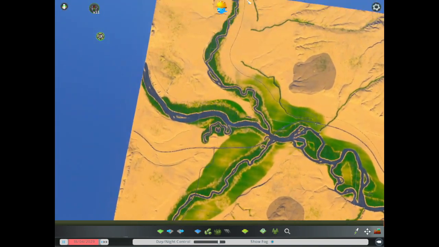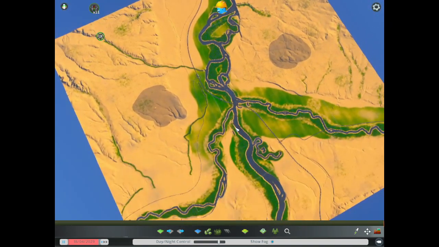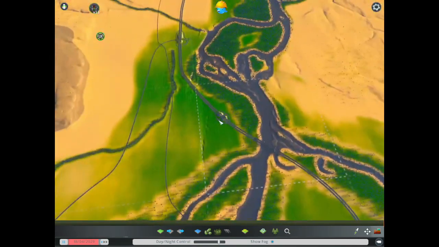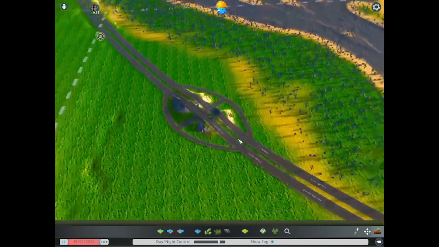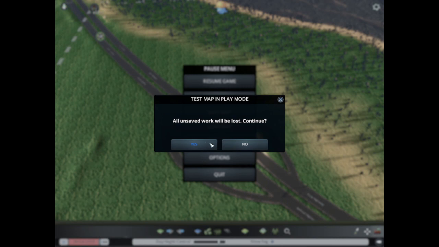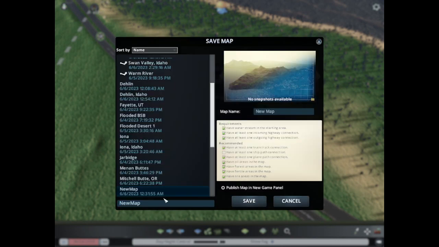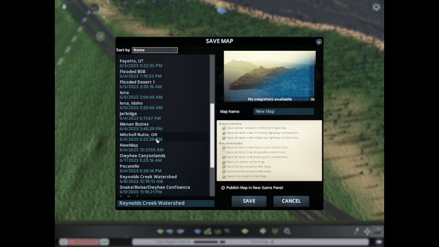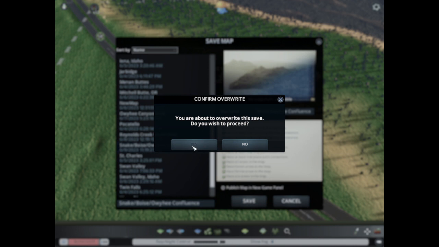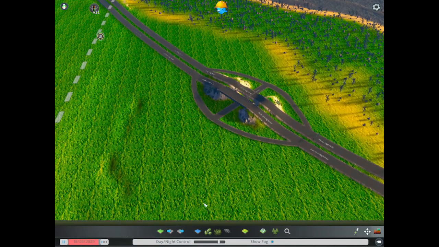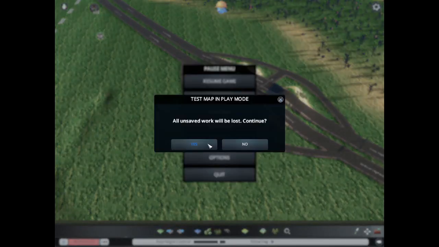Hey guys, it's done. It is ready to be published. That is awesome. So first, though, of course, we have to test the map. That is always a good idea. So save the map first as the Snake. No, not that one. That one. Snake, Boise, Hawaii confluence. Okay, I'm going to test it. And we'll be right back.